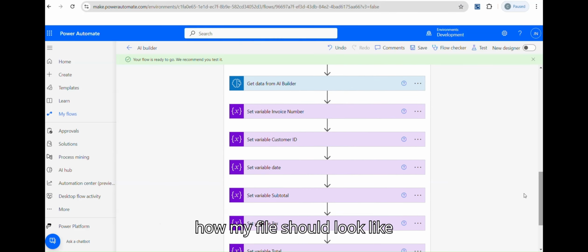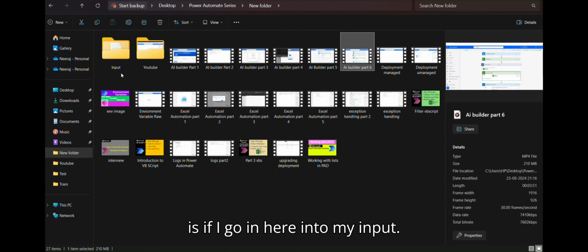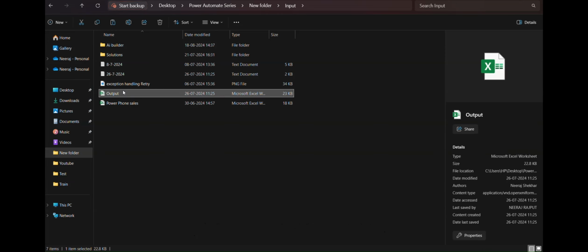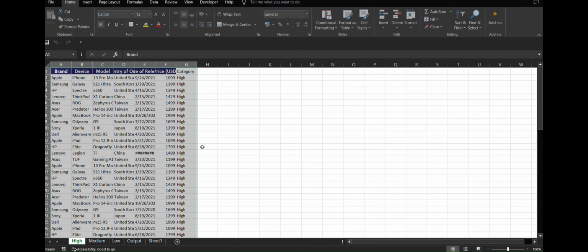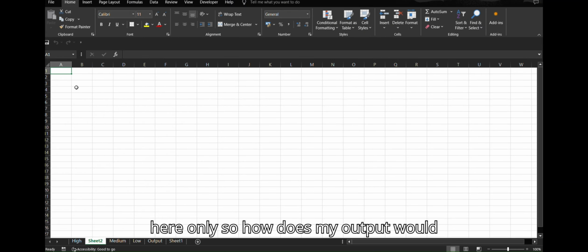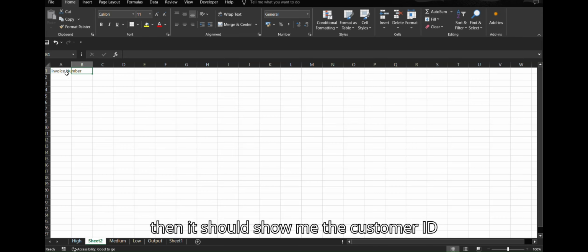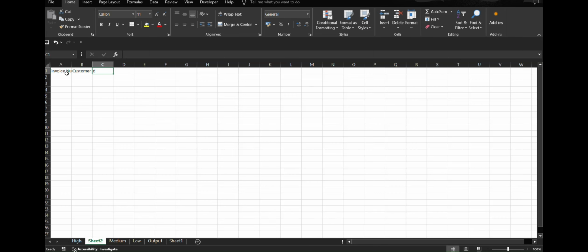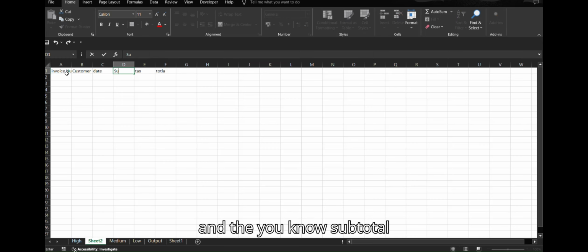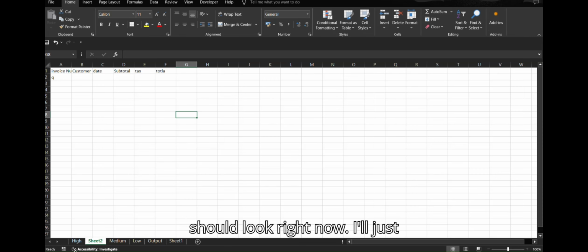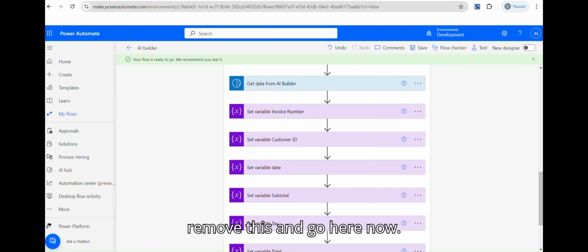And how my file should look like is, if I go in here into my input, right, and I'll just create a new file, or I'll just open this old output, right, and I'll just add a new sheet in here only. So how my output would look like is invoice number, and then it should show me the customer ID, right, and it should show me the date, and then it should show me the tax and the total and the subtotal. Like this my Excel or my final output should look, right. Now I'll just remove this and go here.